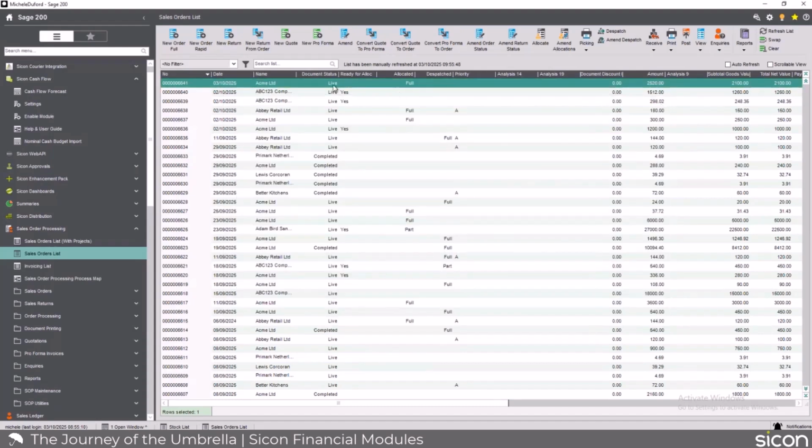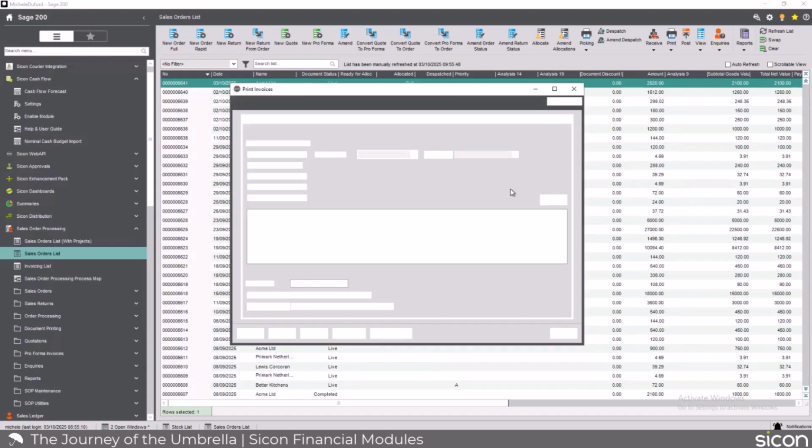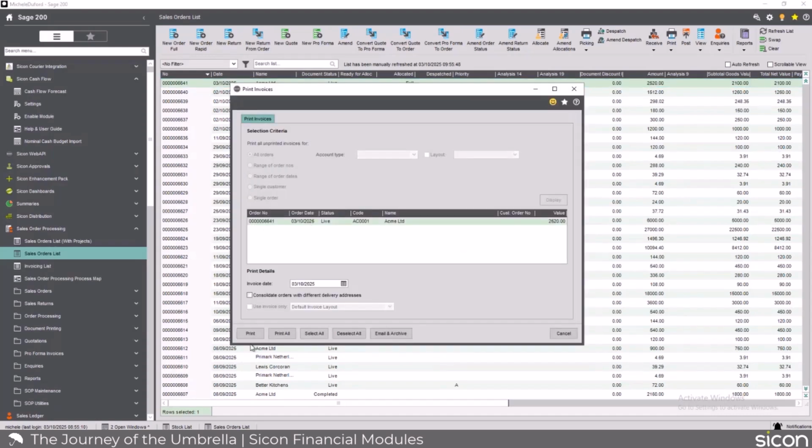Okay, now having dispatched them, they're now going to produce my invoice for everything. So we're just going to say, yes, I'd like to print my invoice. And there it is. And again, use Sicon Documents to email and archive it out. I'm just going to hit the print button just for the purpose of today's exercise, just so that we're into the next process, which is the ability for us to post.